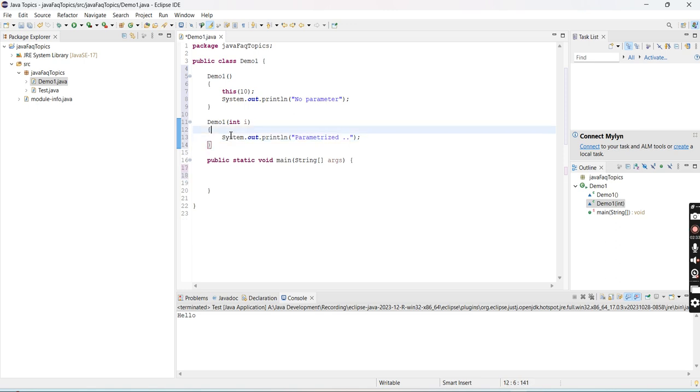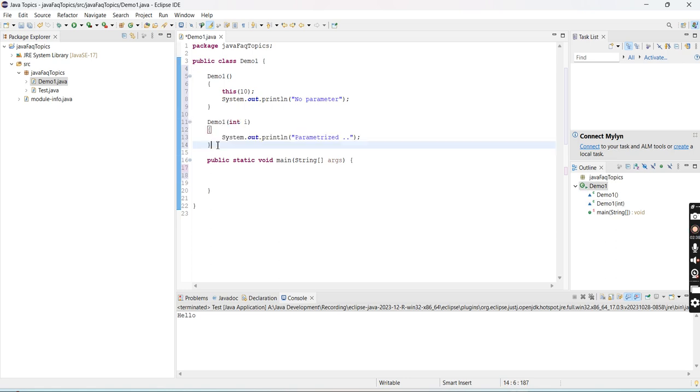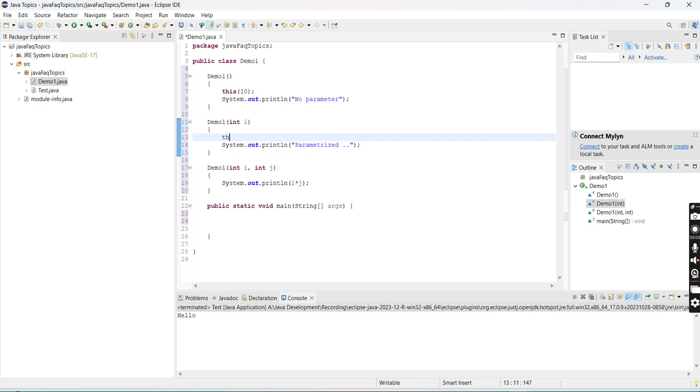Now I'll do one more thing here itself. I'll create one more constructor that has two parameters, int i and int j. And what it will do is multiply i into j. Okay, and this is called by this one, and I'll give the values here, 10 and 7. Fine.